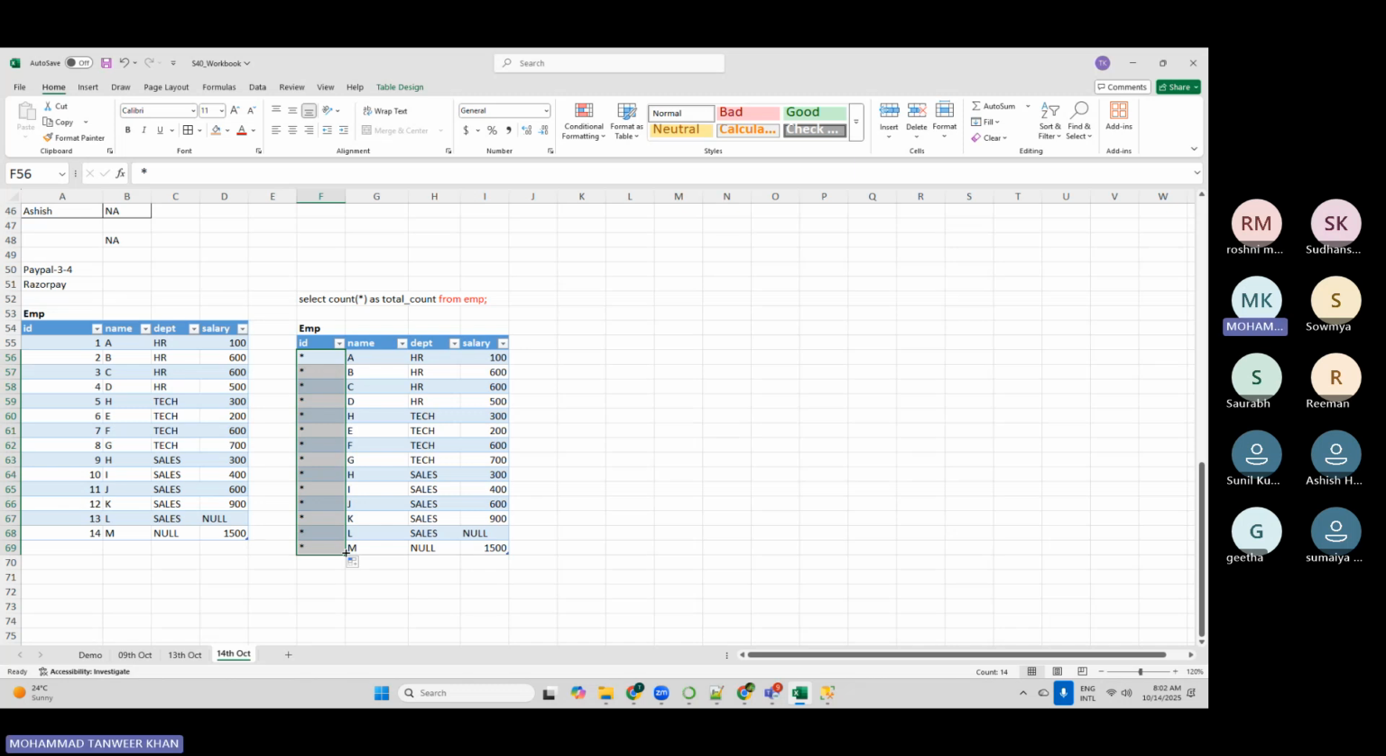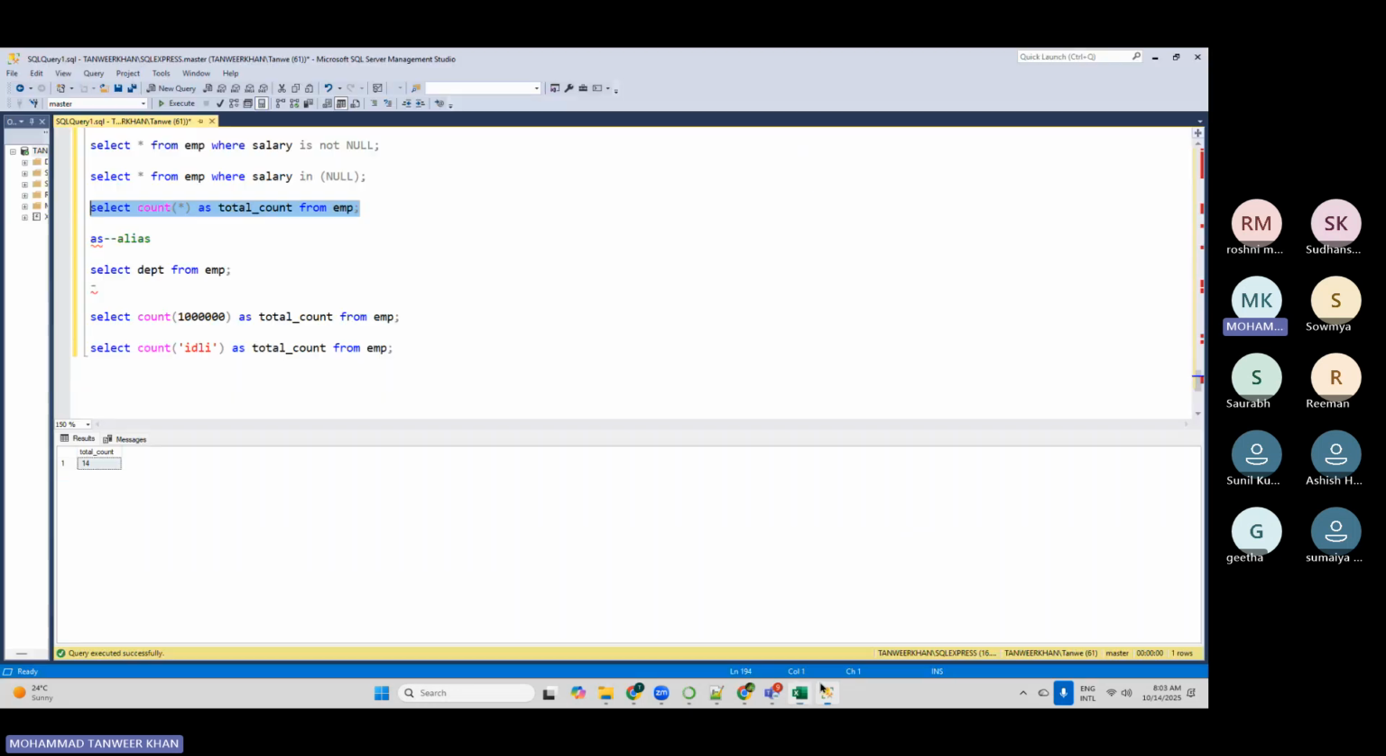All the values will be replaced with stars. But not in the main table. It will happen in the temporary memory. Don't think it will change this ID with a star in the main table. No, it would change the data then, right? So this will happen in the temporary memory. It will convert all the values to a star and then it will count it. Now tell me how many stars are there? 14 stars. That's why the output is 14 when you execute this query. Now understood?